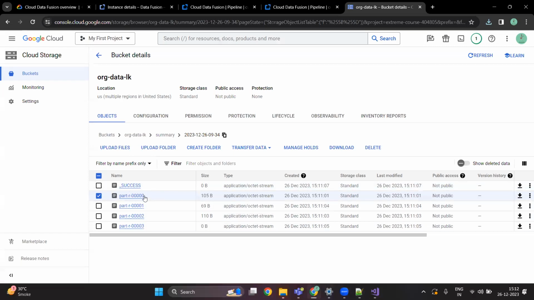You see multiple files here, 0, 1, 2, 3. So when a Spark job gets executed, it creates part files in multiple parts. Since this is a small file, we have 2 or 3 records in each file. But if the volume is pretty high, then it will create somewhere around 100 MB part files.